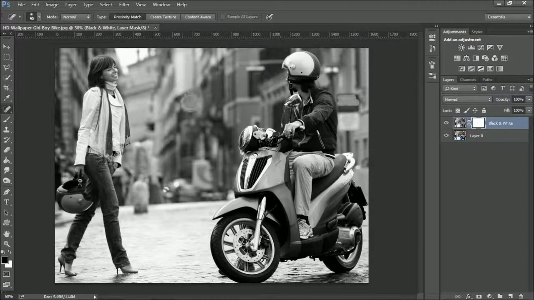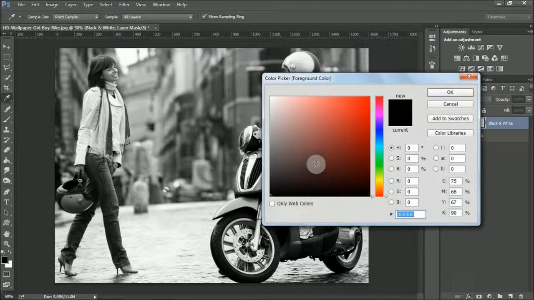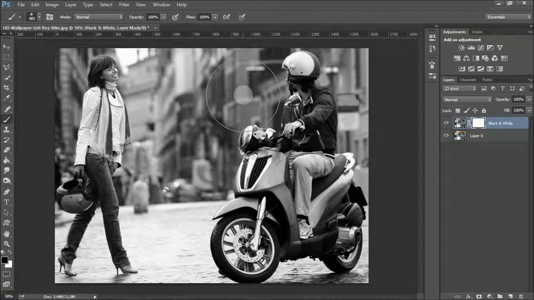Now take a brush tool. The shortcut key for a brush tool is B on a keyboard. Now take a pure black brush and resize the size by the right cursor key on the keyboard, like this.